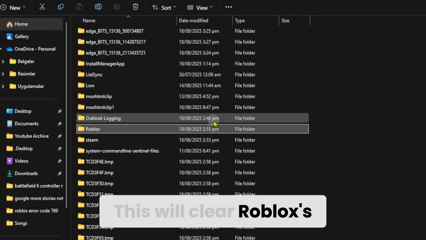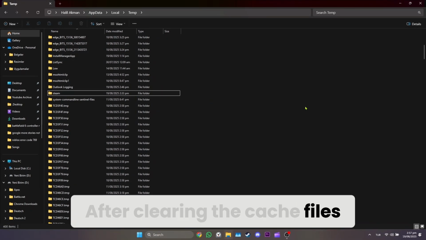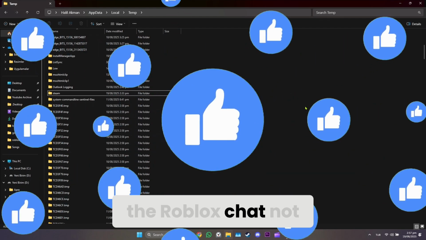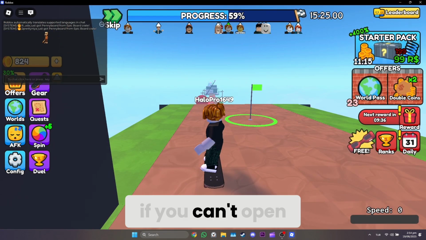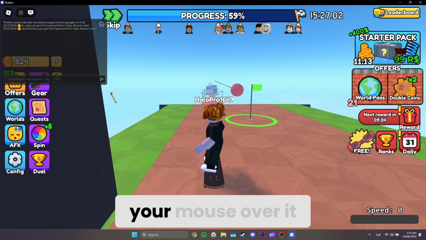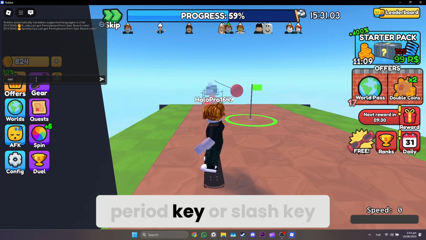This will clear Roblox's cache files, not the game itself. After clearing the cache files, you can check whether the Roblox chat not working problem is solved or not. Additionally, if you can't open the chat by hovering your mouse over it, you can also open the chat using the period key or slash key.